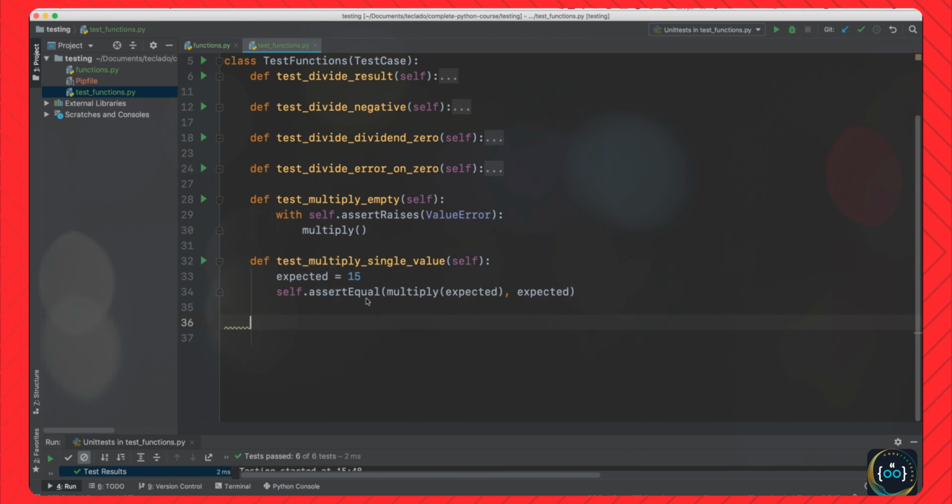So this is good. Next up, we will try to multiply 0, because this could be a boundary, or rather it is a boundary that I've thought could potentially behave differently depending on the implementation of the function.